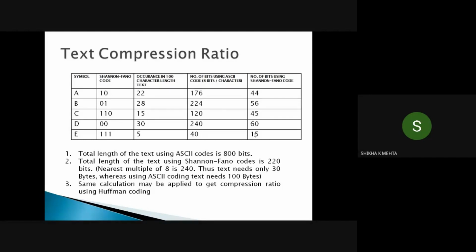Here you can see the total when we take the sum of A plus B plus C plus D plus E, because that is the total memory requirement for all the characters. Using ASCII codes, it requires 800 bits, and Shannon Fano coding requires only 220 bits. Taking the nearest multiple of 8, the text needs only 30 bytes, whereas using ASCII code, the text needs 100 bytes. So you can see the difference. We are able to save almost 70% of the memory.